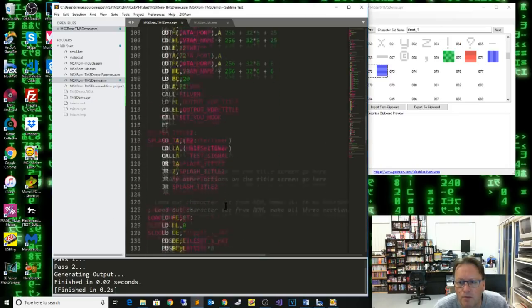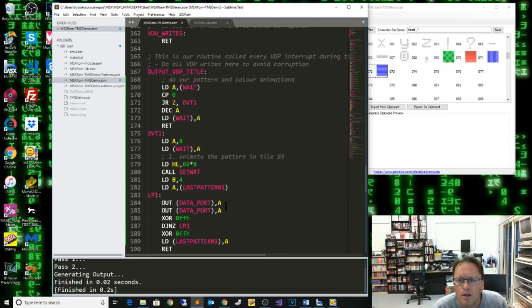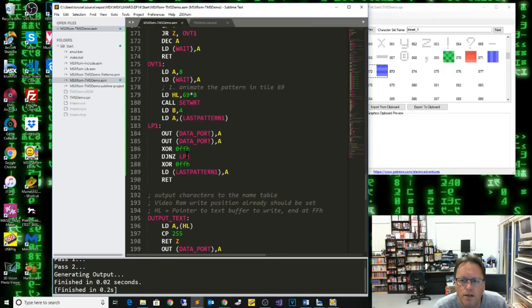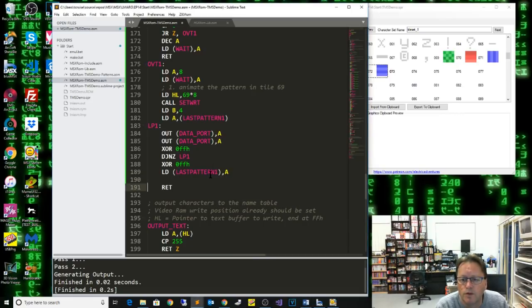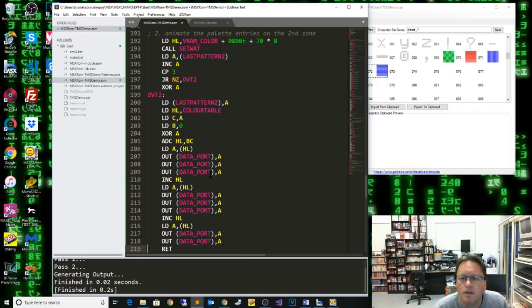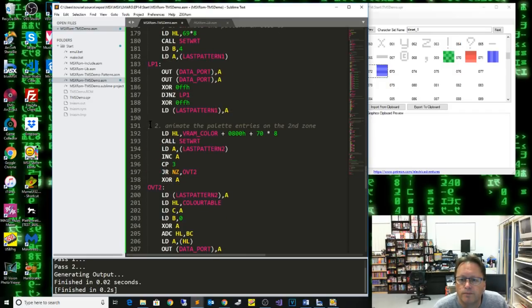Let's go back to our interrupt routine down here. So we've got our same weight. Animate the pattern in tile, we'll leave that there, but now we'll add a little bit of code to animate the colored tile. So we'll add this after this one, just add a blank line there so we can see it. Let's go back up and have a look what it does. Oops. So animate the palette entries on the second zone.